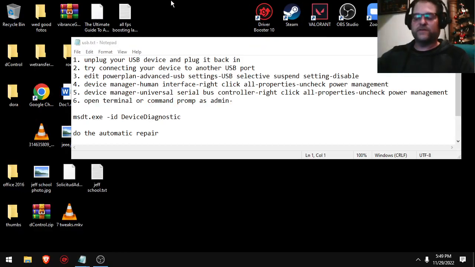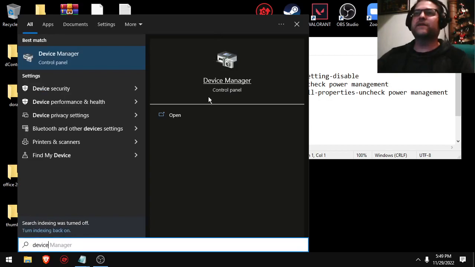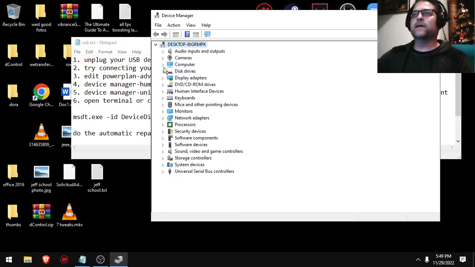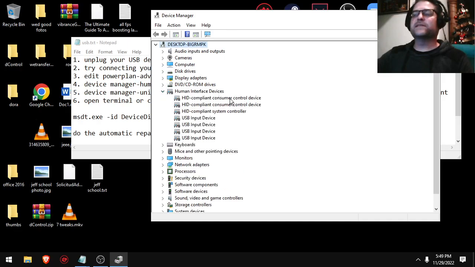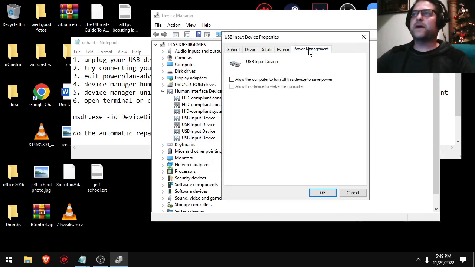Next thing, we're going to go into device manager, so Windows search and type in device, and then once you see device manager, click open, and we're going to go to human interface devices, and we're going to right click everything in here. Go to properties, and then go to power management. And this box by default will be checked. You want to uncheck this.